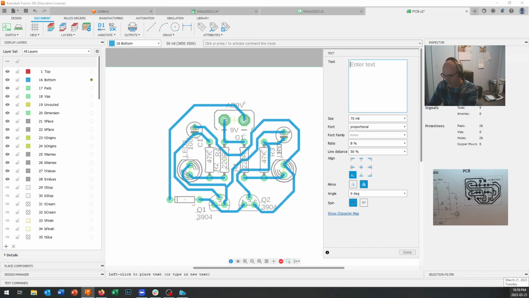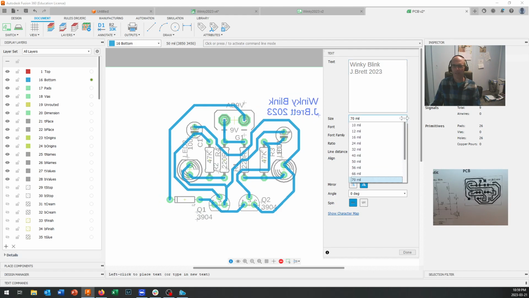And we're going to say Winky J. Brett. Actually, just looking at the space that I have, I'm going to say Winky Blink J. Brett 2023. Okay, and now that's just a little bit big to fit into there because we're going to put this onto the copper layer. We can change that size down a little bit. And I think that's going to fit right on there.